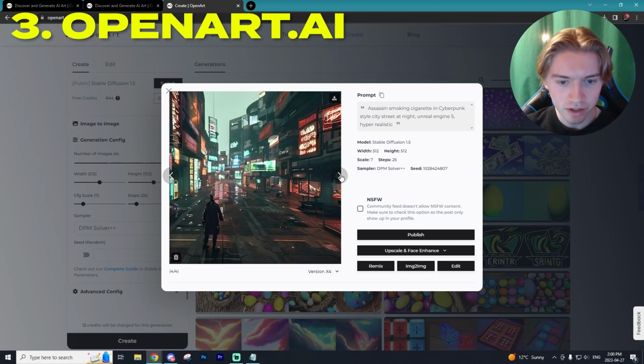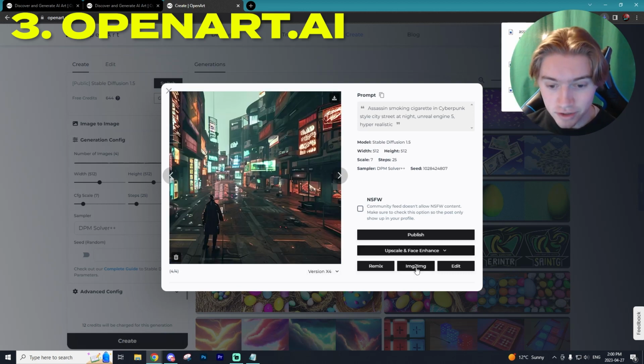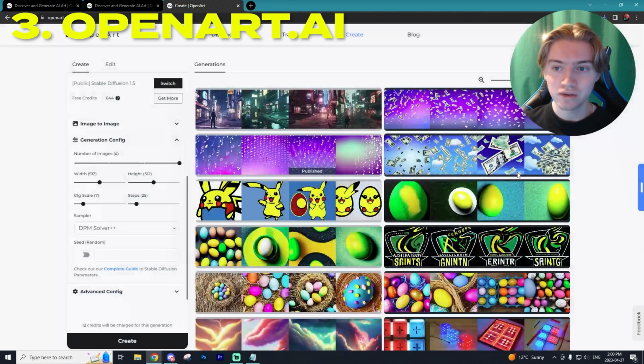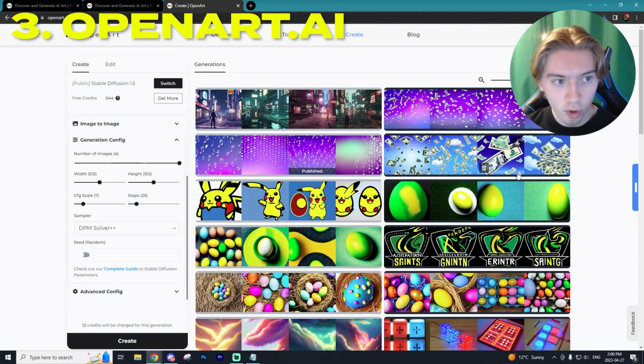So yeah, I think I'm just gonna go with maybe this photo right here. You also have the option to do image to image with the photo that you generated. So there's a lot of really cool stuff with openart.ai. It just doesn't generate as good images comparing to the previous programs that we've used.